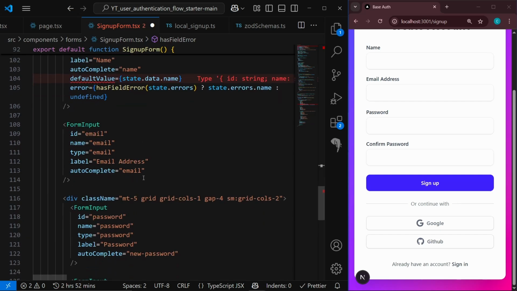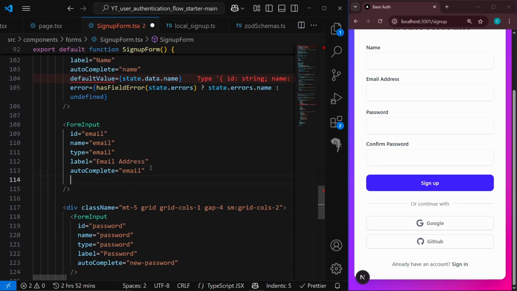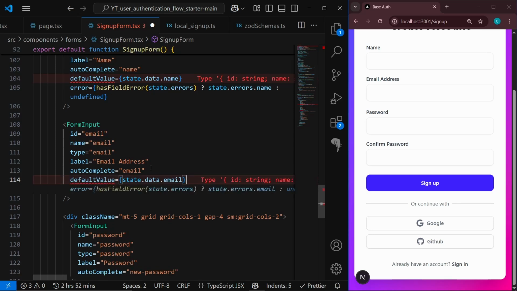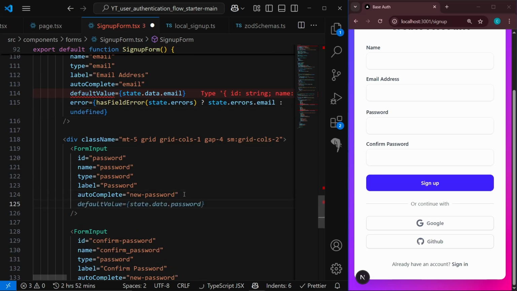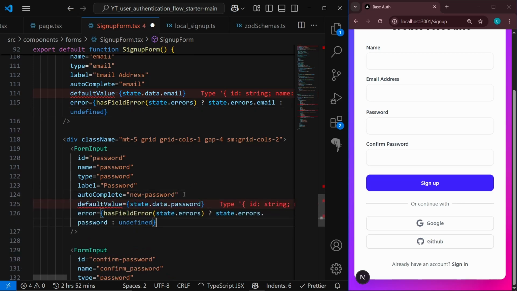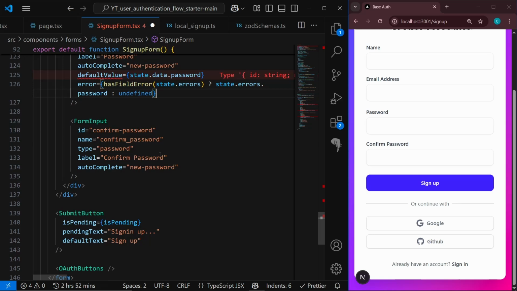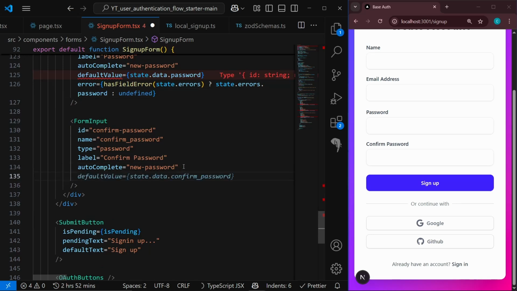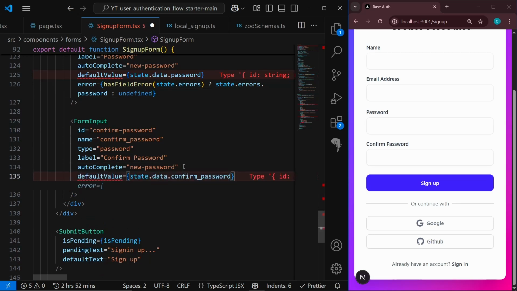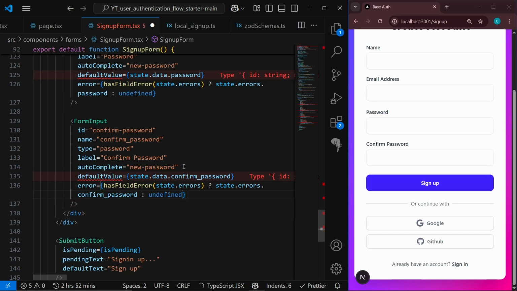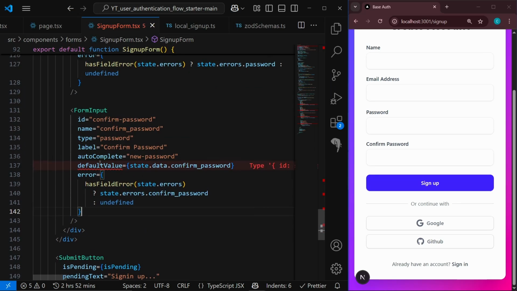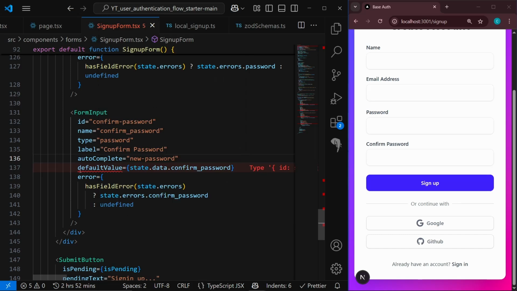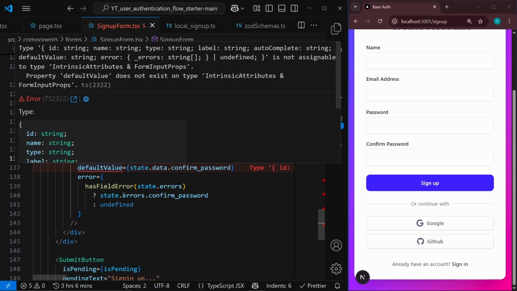So on the remaining form input, default value, okay, so that's going to work for us. And this one also, default value and field errors. Okay, so I think we are good now. Now we need to accept this prop. We need to accept them in our form input.